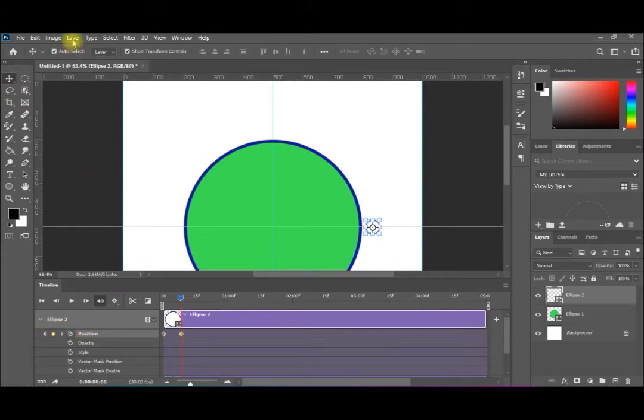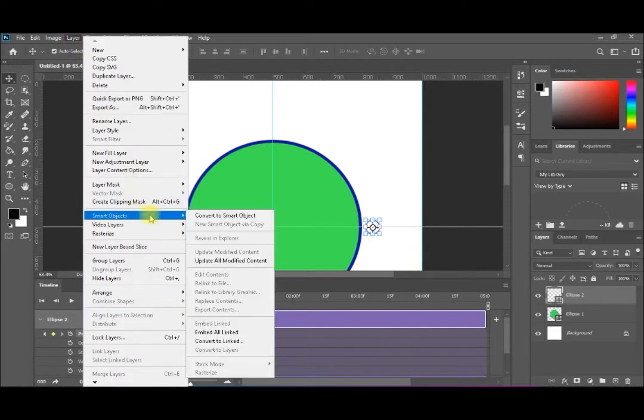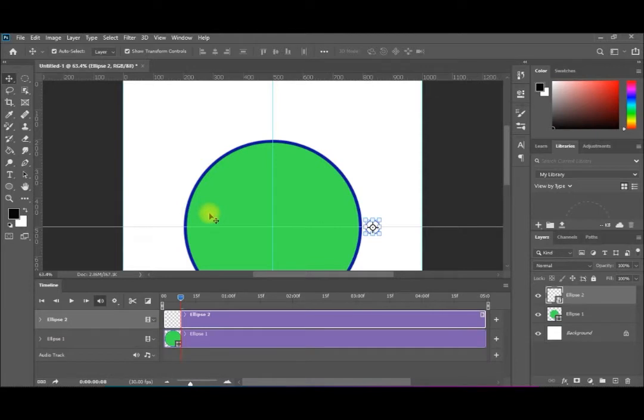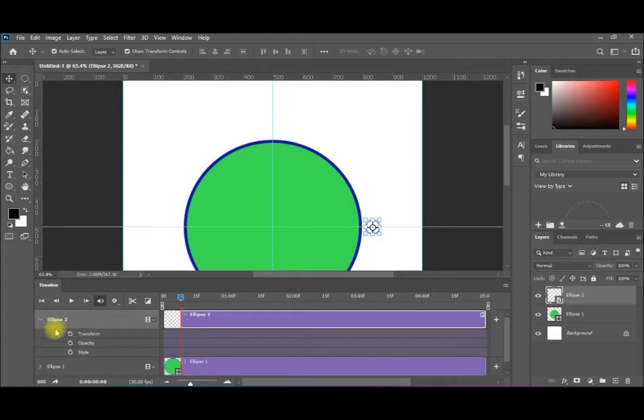After this step, I will come to my layer and convert it to a smart object. When I convert it to a smart object in this position, with Ellipse 2 another tool comes, which is called the transform tool. So I will come back to my zero frame like this one, and I will start transform, so it will record the first position of my Ellipse 2 at this point. Then I move it to 15 frames, for example, because it's recording 30 frames.